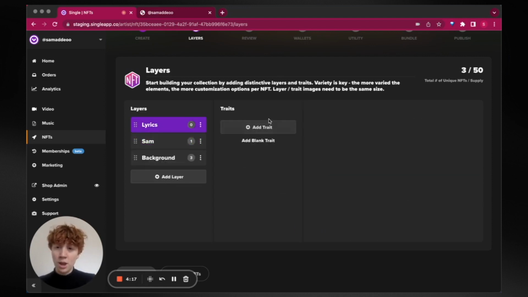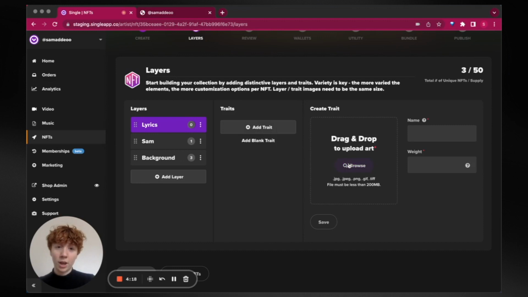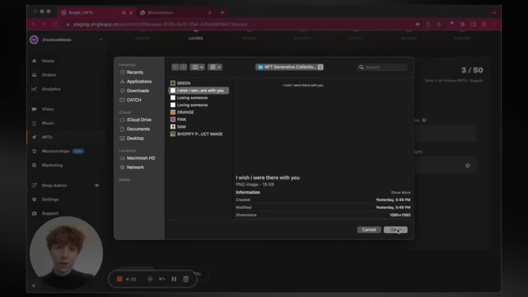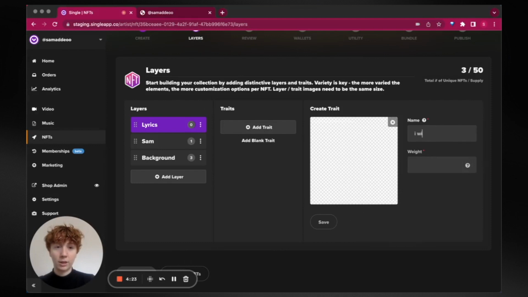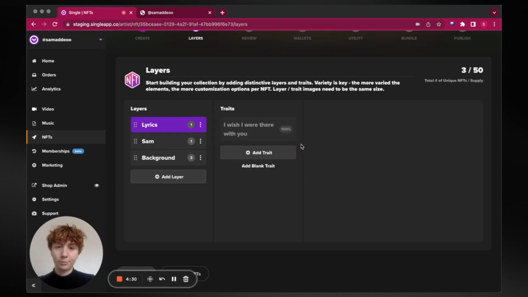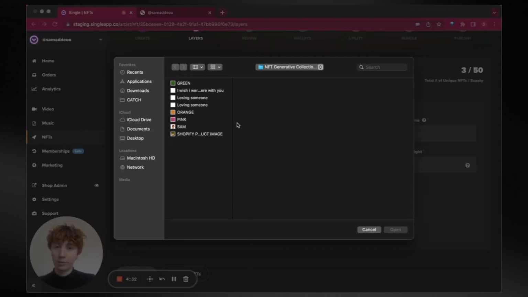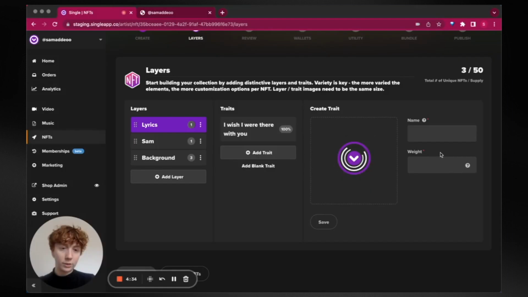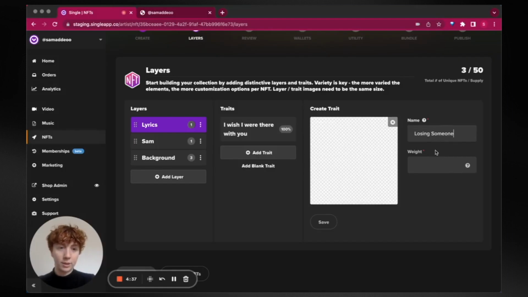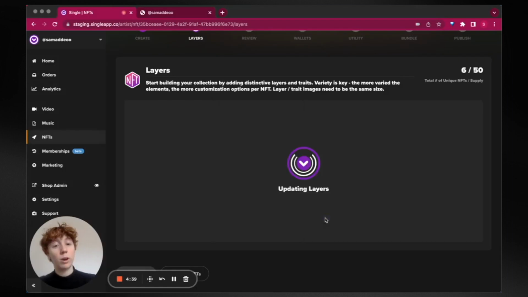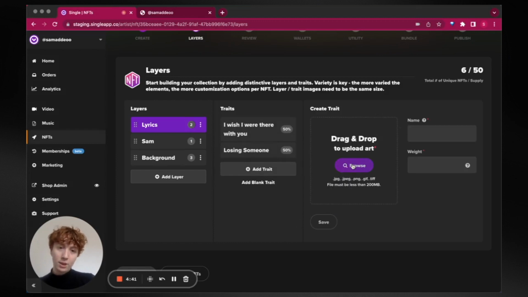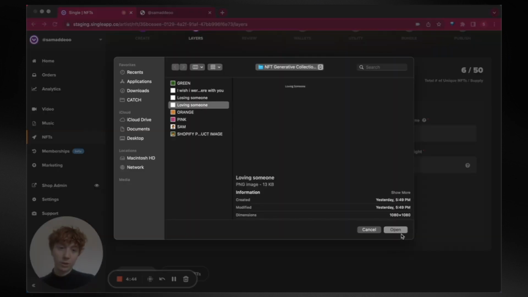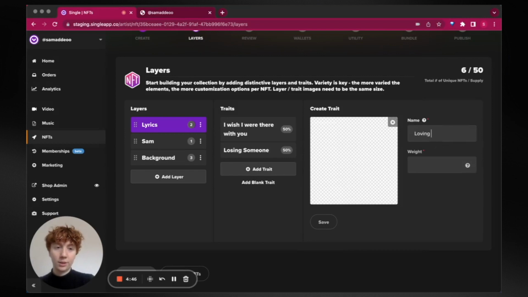And then we're going to upload a couple of lyric options in the same way that we've done in the past. We've got I Wish I Were There With You. Again, we'll title it. We're going to weight it to 25. Add another one. Losing Someone. And then we'll weight it to 25 as well. And for this last one, Loving Someone, I'm going to title it and then weight it to 50.